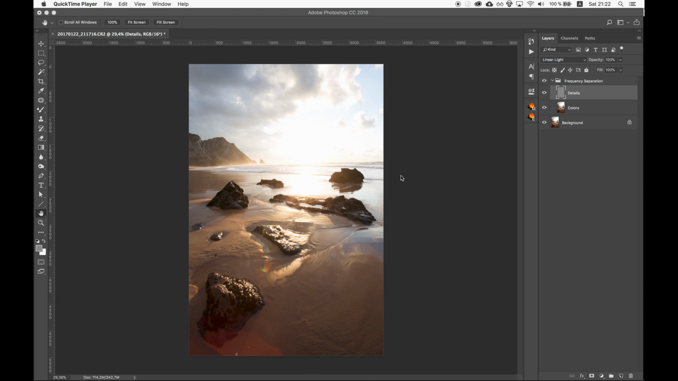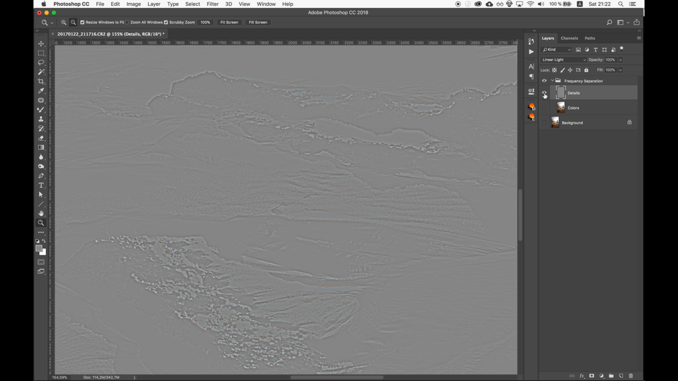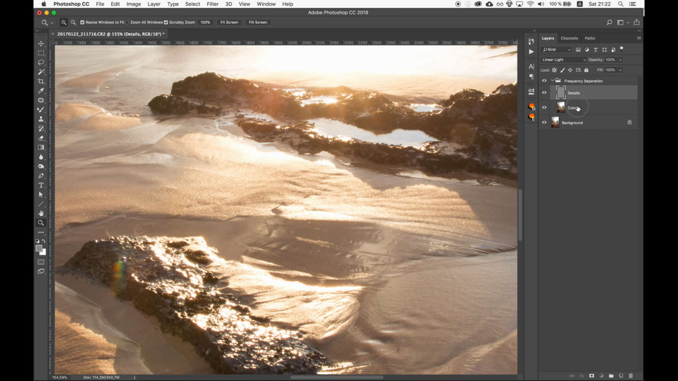What is frequency separation? Frequency separation is a neat technique that lets you separate colors from the texture, and this allows you to apply changes to the color layer independent of the details or textures. This is a very basic explanation of frequency separation.